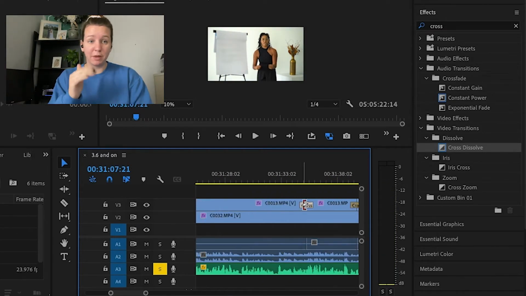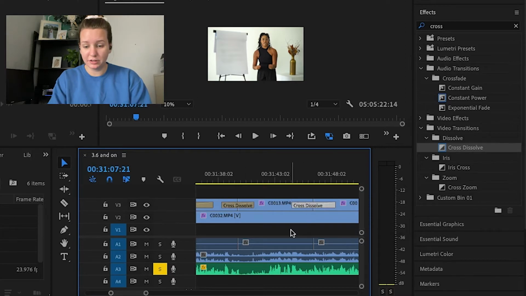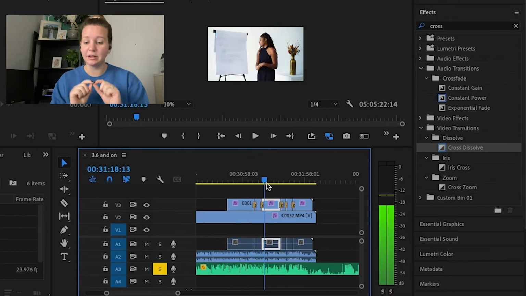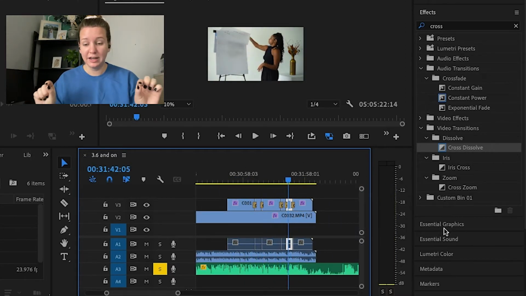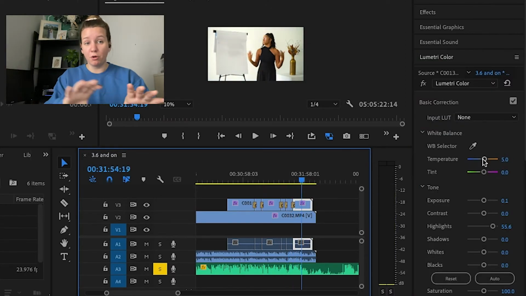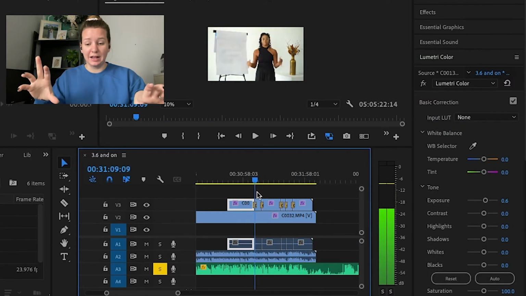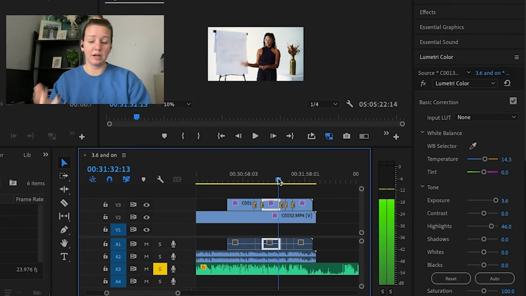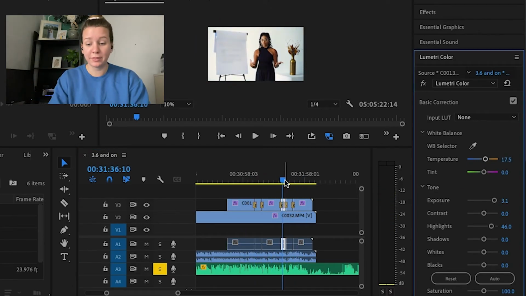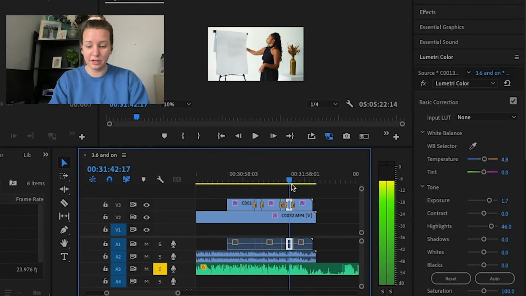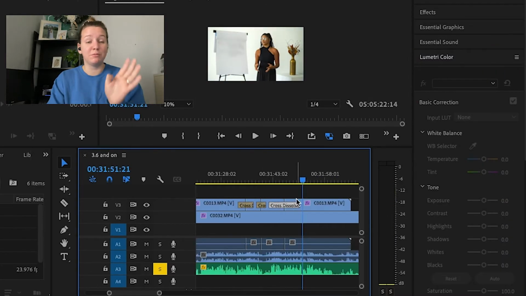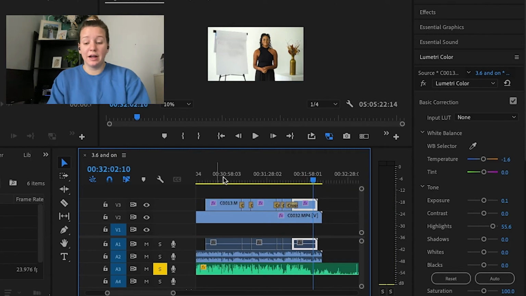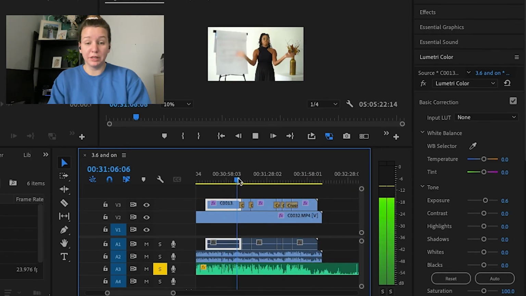I'm scrubbing through it here and I can still see some pretty big changes. So what I'm going to do is extend the cross dissolve effect. What this is going to do is create more of a gradient as it's merging from one color grade into the next, so it's not going to be as noticeable. So that's a good trick. Then I'm also going to cut up the clip just a little bit more and make it to where it looks really nice and smooth.